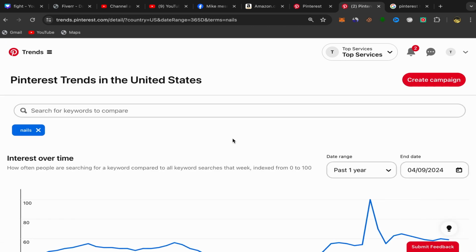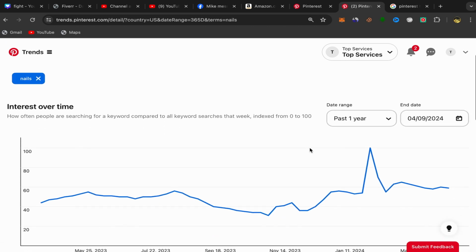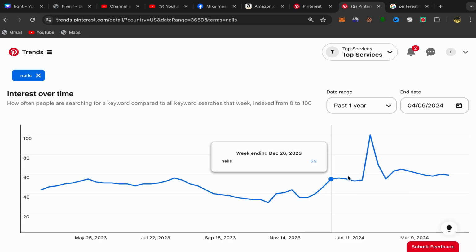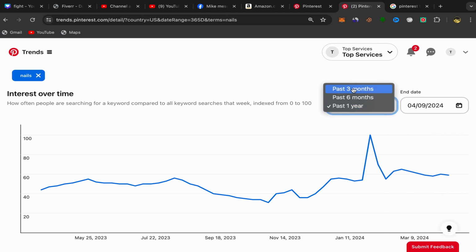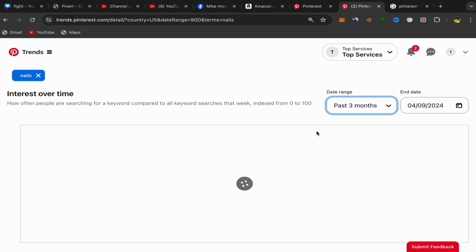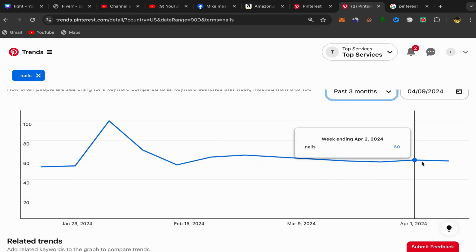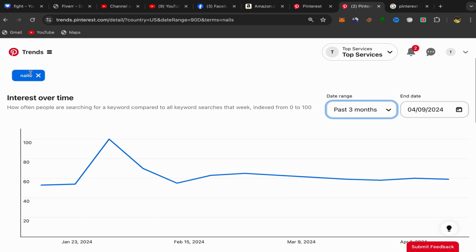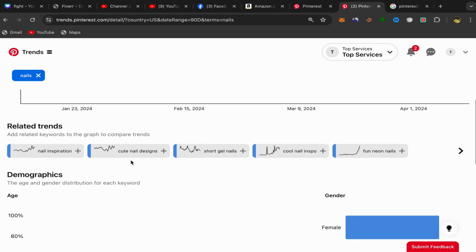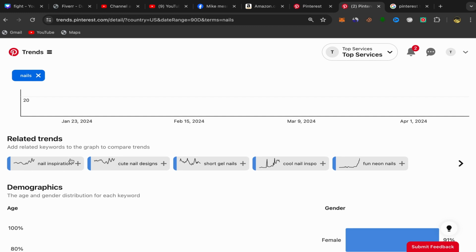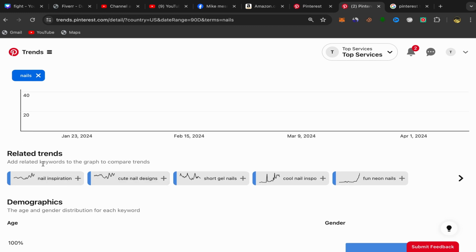As you can see, let's check this one, for example, this products for women. Scroll down, and as you can see, the graph is going up. If we click over here, you can select just the past 3 months, and it's really good. So this product is trending, and if we even scroll down, we can find more related trends, more keywords.